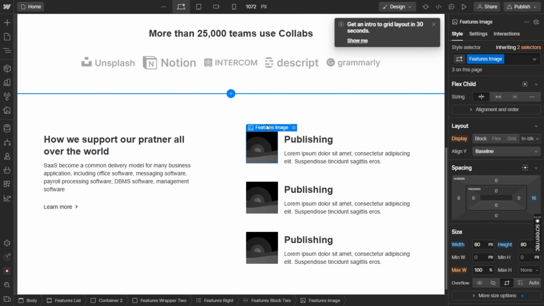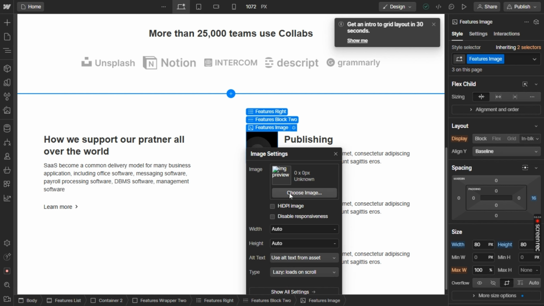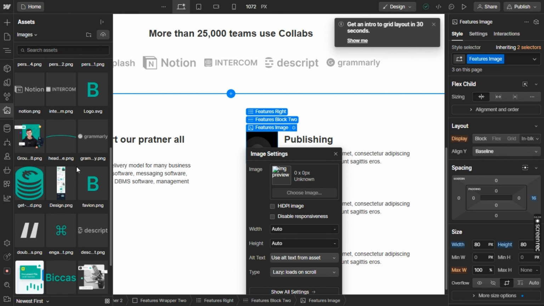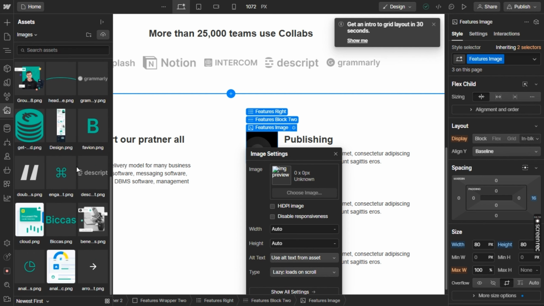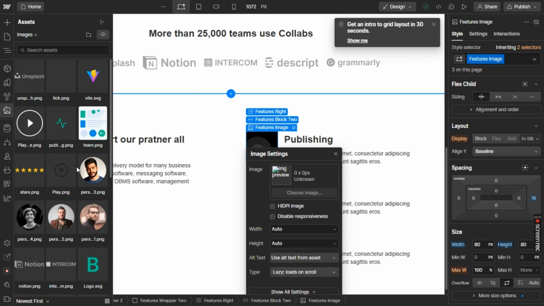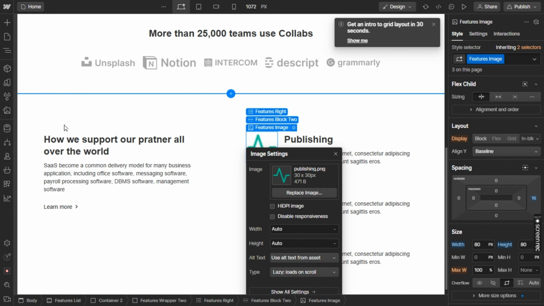and it has an image, a heading and a paragraph. So now let's change the image for the first item, and it will be the publishing.png image.